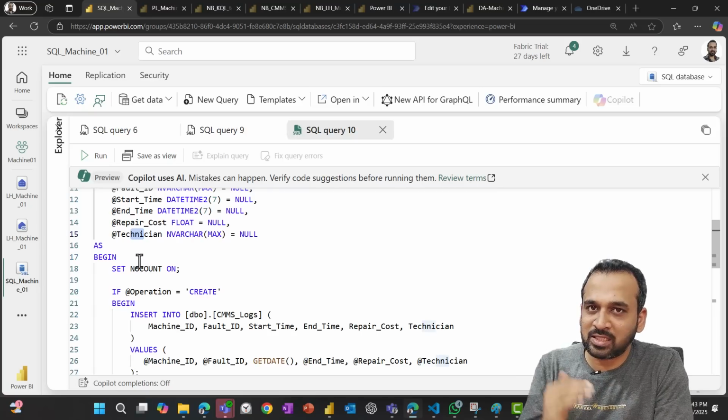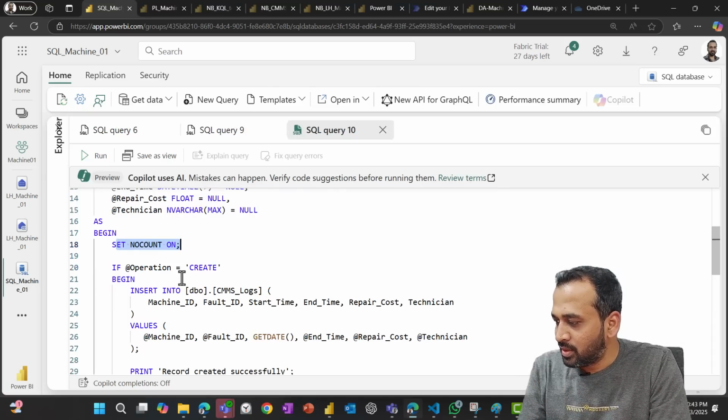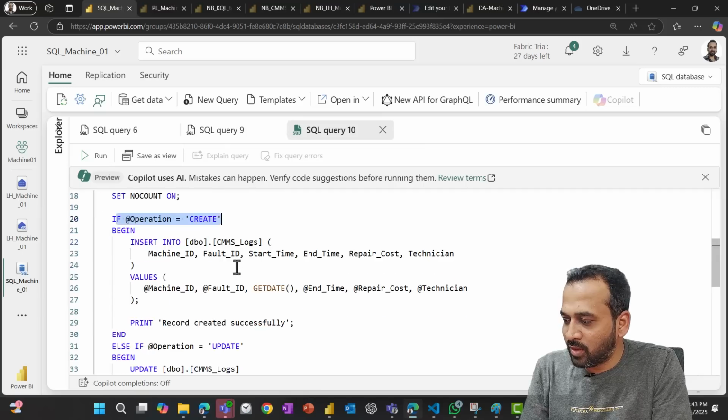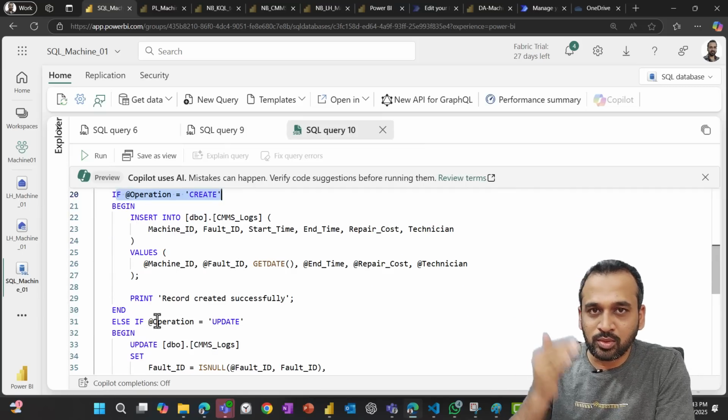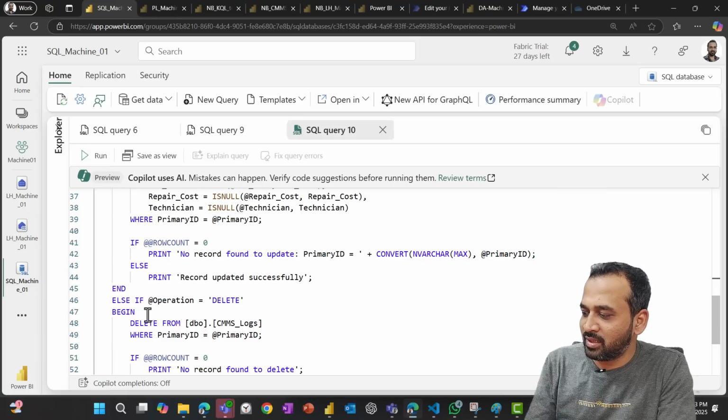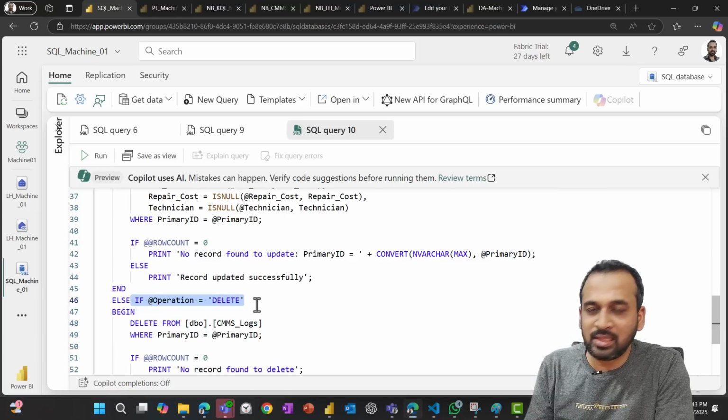These are the default stuff which is available for the table. And here we need to begin, set no count on, that's fine. If operation is equal to create, you need to do this stuff, begin and end. Else, if the operation is equal to update, begin and do this stuff, and then click on else, end.